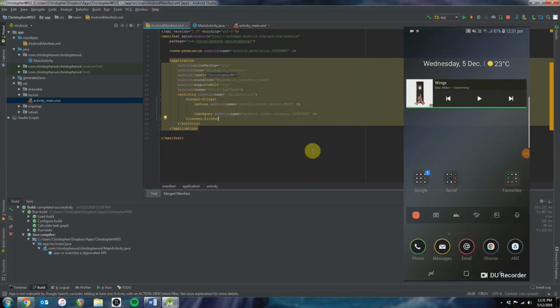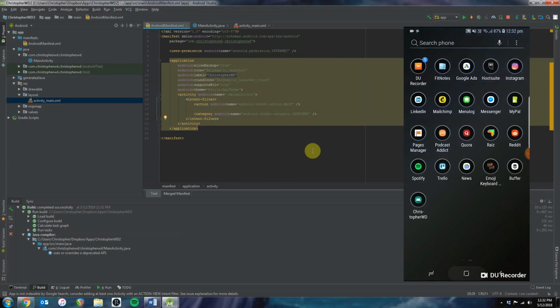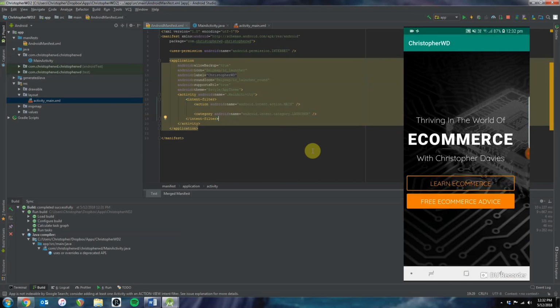All right, now if we're all good, we should be able to check our apps, and down here, it's installed the new app, Christopher WD. There you go.